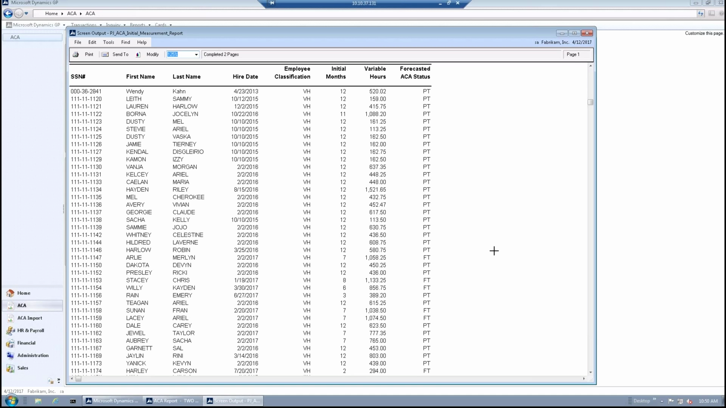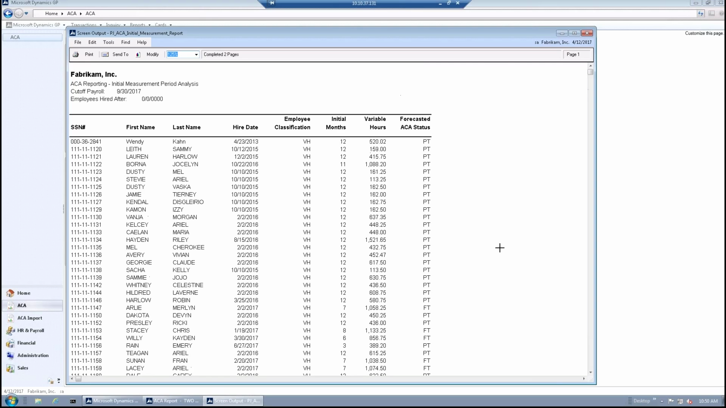Now here's a person who's 11 months along, they've only got 1088, they're not going to make the 1560. So even though they have 1088 hours, they're 11 months into their employment, they would still be classified as part-time on that. And again, all these calculations are what we use to determine codes on the 1095-C.